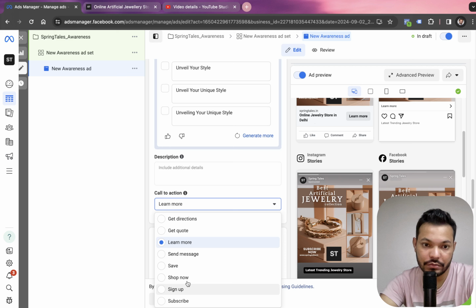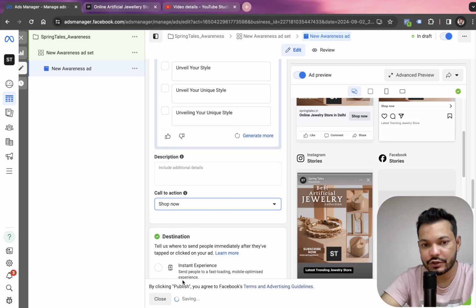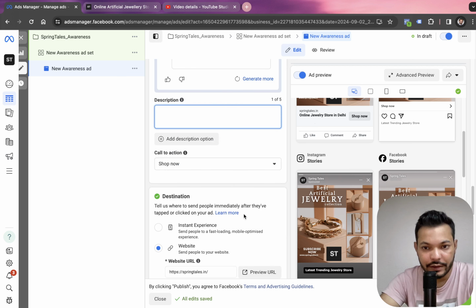Even though the objective of awareness campaign is not to generate sales, but then let's say if some people who want to go through the website, who want to shop something, can really make a connection with shop now button. We can also add some descriptions, which is optional, which is not recommended. But so let's proceed further.